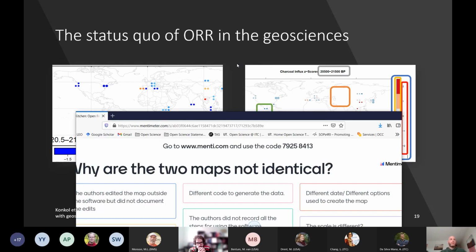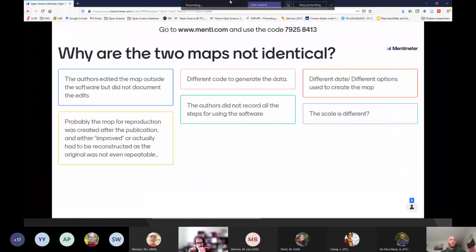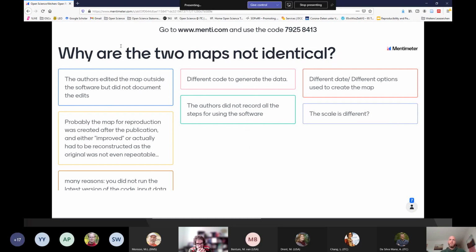So the first responses are coming in. The authors edited the map outside the software but did not document the edits. This is certainly possible. Different code to generate the data. Also possible. Different data, different options used to create the map. So maybe the parameter settings, something like that, was different.